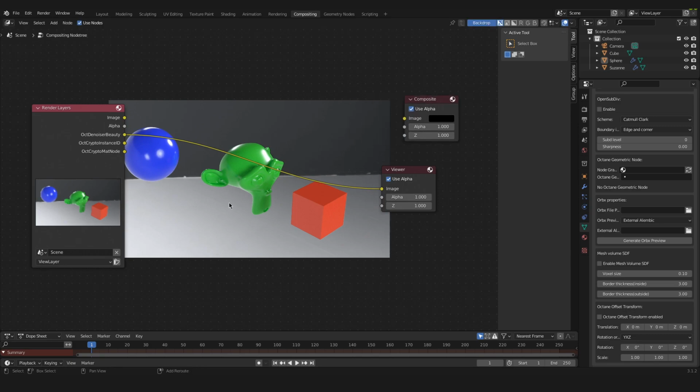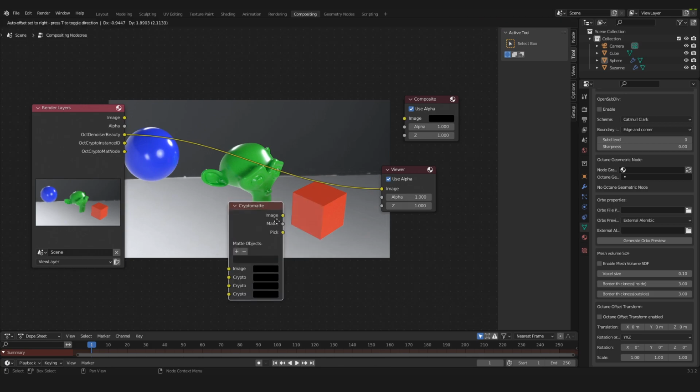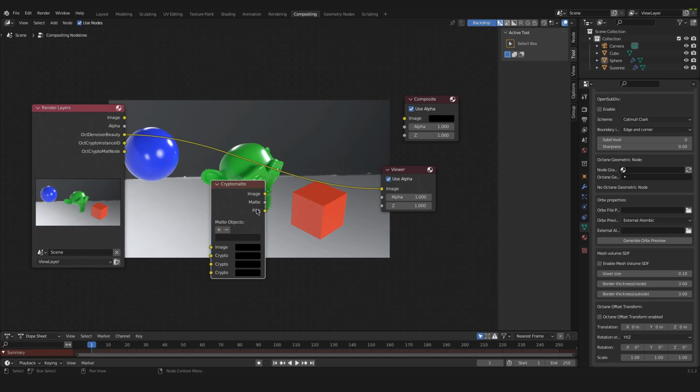So first thing is we press Shift A and we search for Cryptomatte, and we want the Cryptomatte legacy node, this one. And now we can take the denoise beauty pass of the render layers node and we plug it into the image of the Cryptomatte node. And then we can take the Octane crypto instance ID output of the render layers node and we put it into the crypto up here. So like that, this is set up.